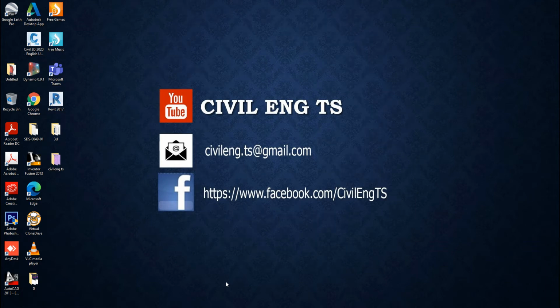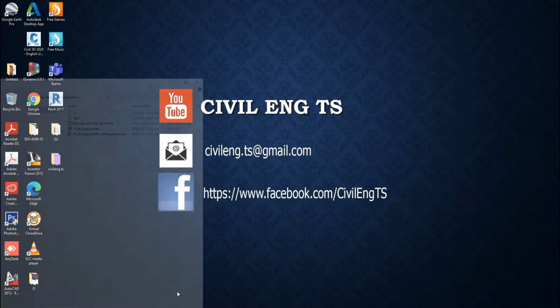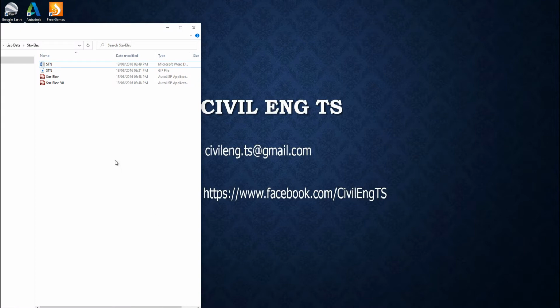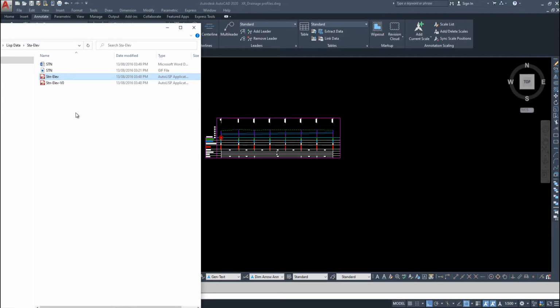Today our topic is related to the previous video, ground and pipe elevation of the profile. So this is the second list which I want to share. There are two types of list: one is for the annotative text and another one is for the normal text. The functions of both lists are the same, the only difference is that one is annotative and the second one is normal text. I will test only this one, so I have to load this list.